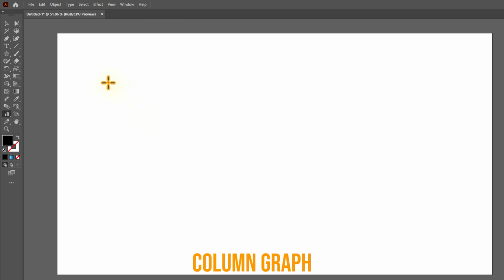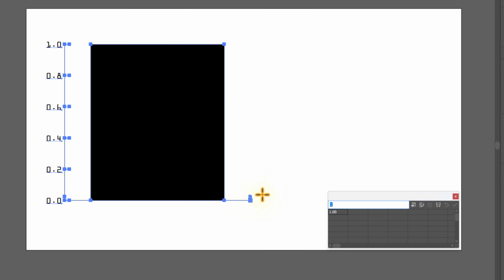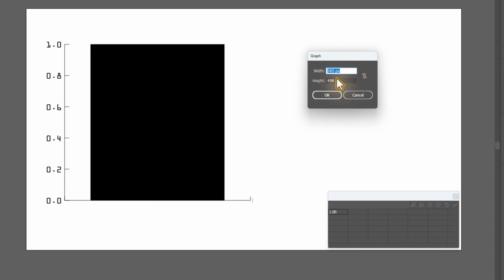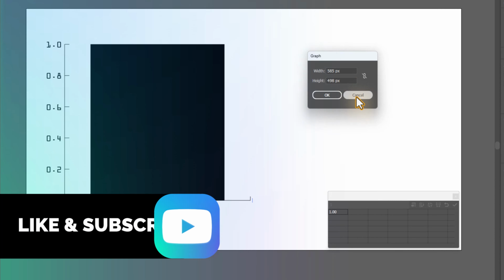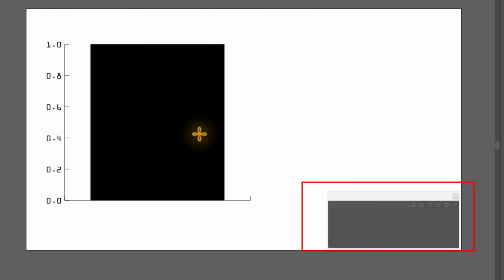Next, click and drag anywhere on your artboard to draw your chart area. Or if you need a specific size, click once to open the Graph Size dialog box. Enter your width and height, then press OK. Immediately, the Graph Data window appears. This is where your data lives.